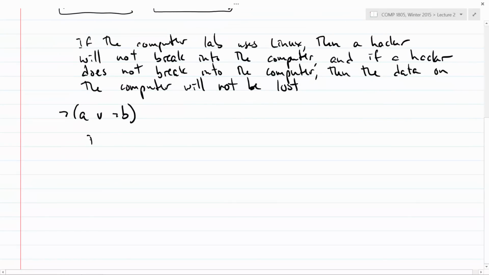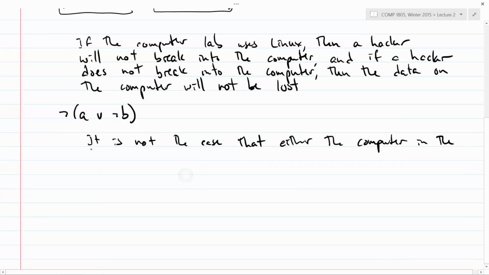I'll write that down. It is not the case that, well, to sort of give myself parentheses, I can use the English construct "either". And then that kind of tells you that there's parentheses. So I could say it is not the case that either the computer in the lab uses Linux, or a hacker will not break into the computer.